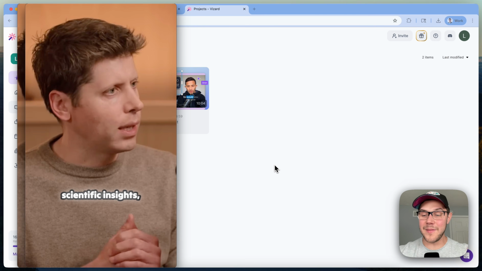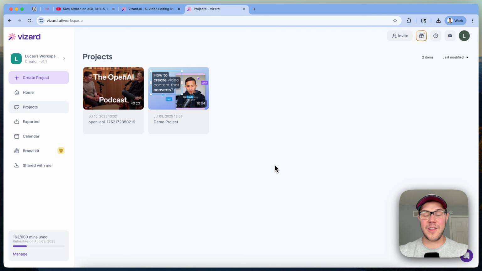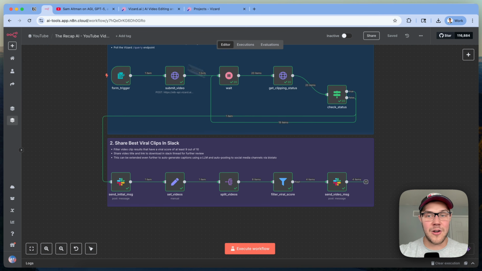So I won't play it all, but that's a little snippet of what the video clipping process looks like. We get that final video back with captions and subtitles all in place, along with the switching camera views of the speaker going back and forth between Sam Altman and the interviewer. So that's an overview of the demo. Up next, I want to take you guys through the full node-by-node walkthrough.